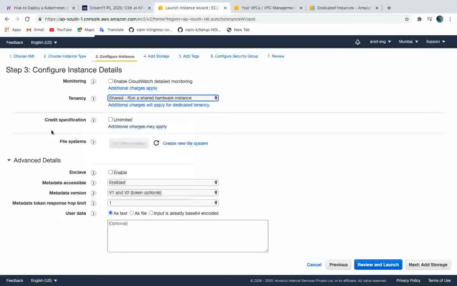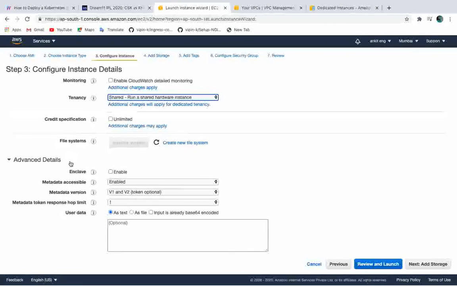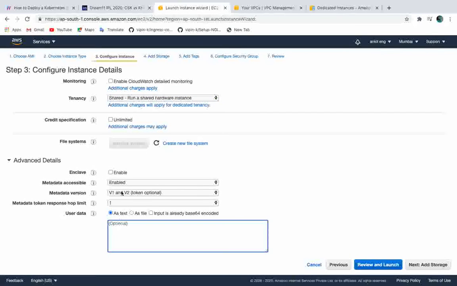Then credit specification, then file time, and then advanced details. So what is this, guys? Let's say at the time of EC2 machine creation, you want some software or application to be installed on top of the EC2 machine. You can pass user data. If you want to install Nginx on Ubuntu, you can fire this command. Then at the time of creation of the EC2 machine, Nginx will be installed. Okay, this is the purpose.